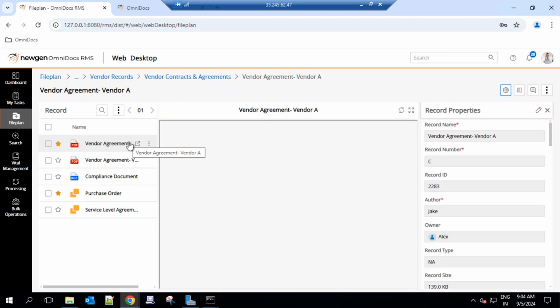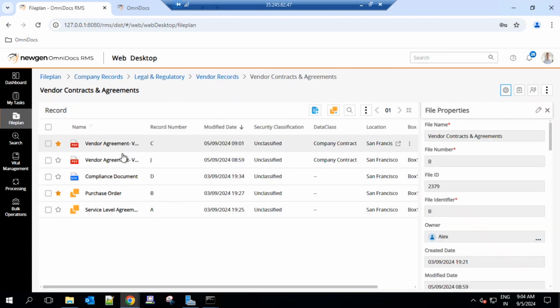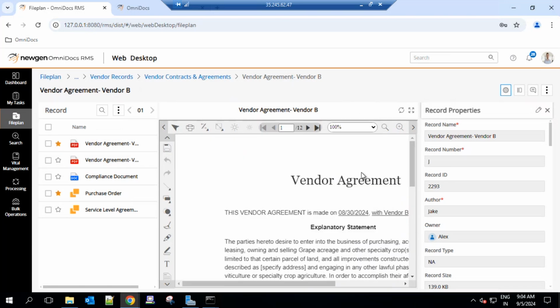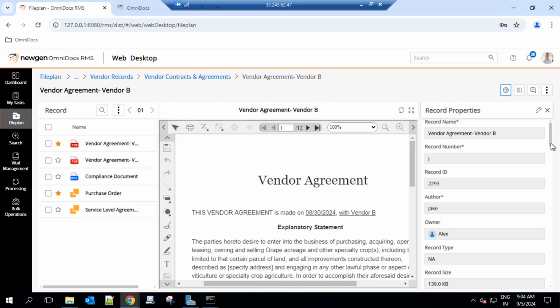Now let's see how the document viewer looks. Let's open the one that was recently uploaded. As soon as the document is clicked, the user would see a three-pane split view. To the very left, there are documents or records that are residing within the vendor contracts and agreements folder. Right in the middle, there is a viewer with several tools and features available. And at the very right, there are record properties that can be viewed.